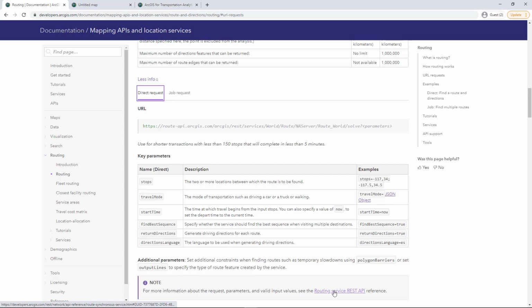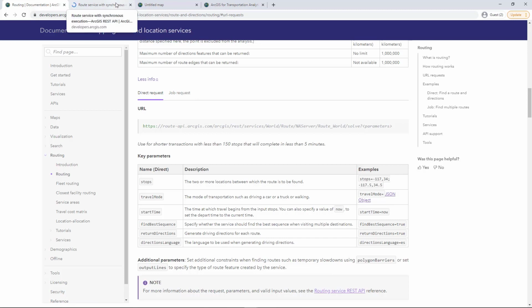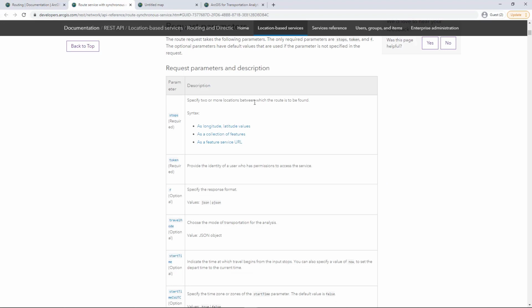There are a lot more parameters you can set to fine-tune your route analysis. And if you want to learn more about them, we can go to the REST API doc, and it explains all the parameters you can pass to the routing service in detail.